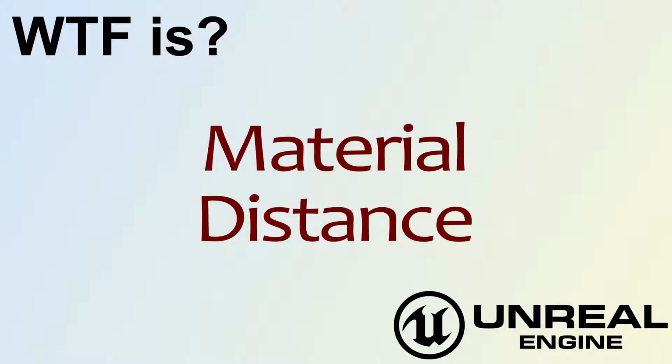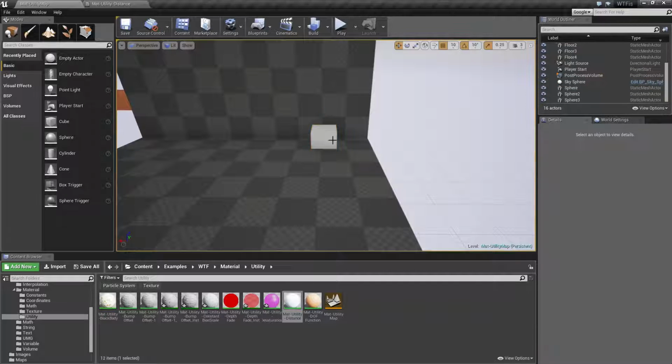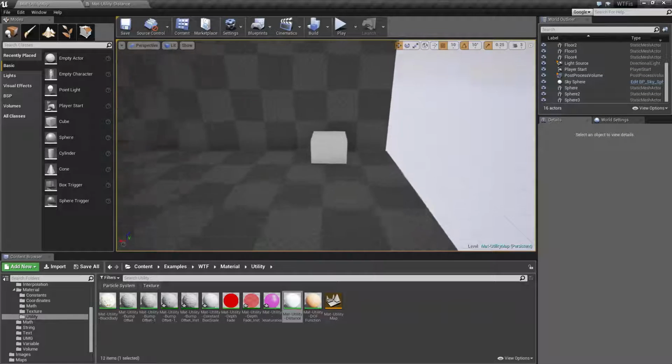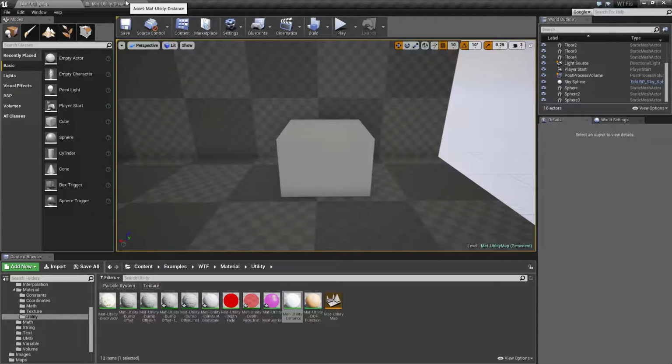Hello, welcome to the video for What is the Material Distance Node? Let's go ahead and run through this quick little example. We have this little white cube here, but when I get closer to it, it's going to fade into black. So, how does that work?